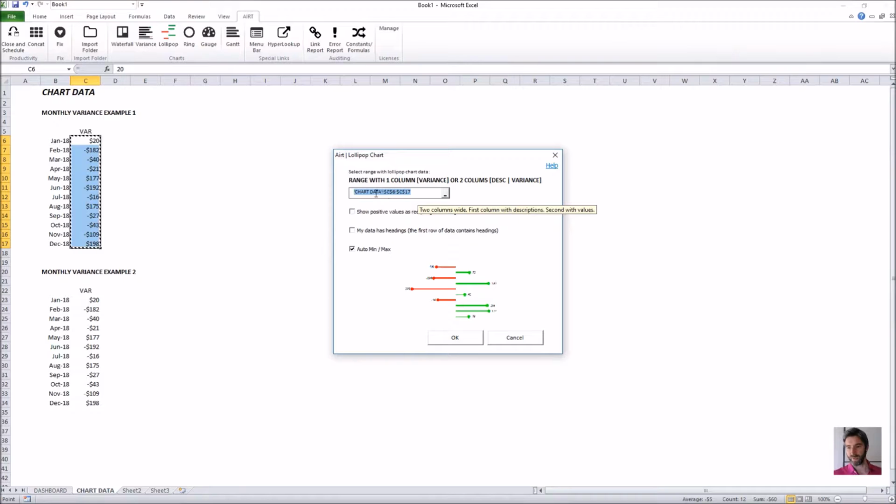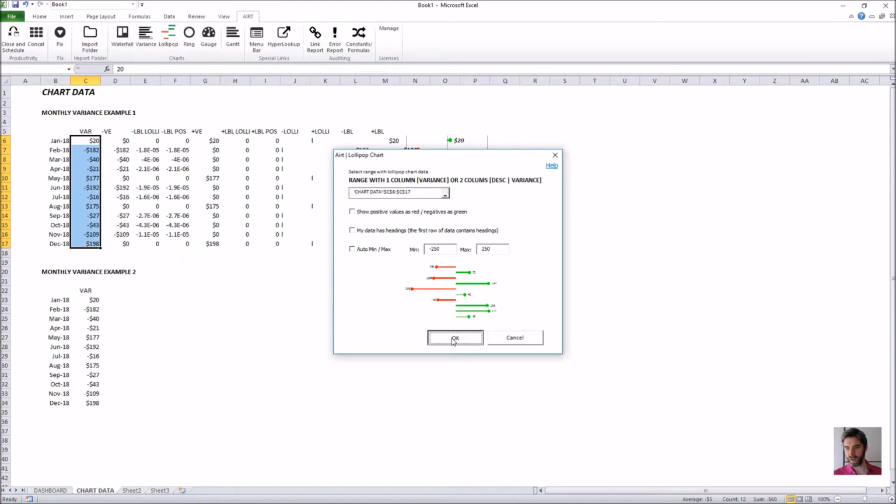This is the range of data we need. In this case we don't need to show positive values as red. Our data is starting in row 6, doesn't have any headings. The headings are above that. And I want to manually select the minimum and maximum in this case for the chart. And then just click OK.